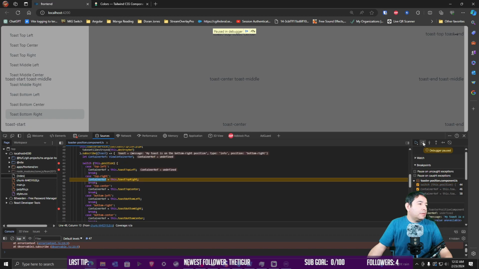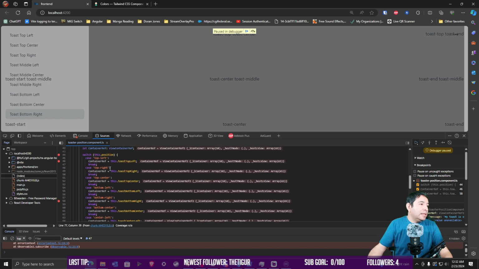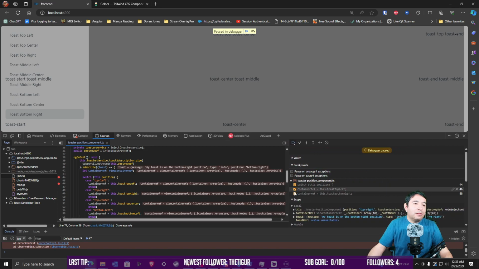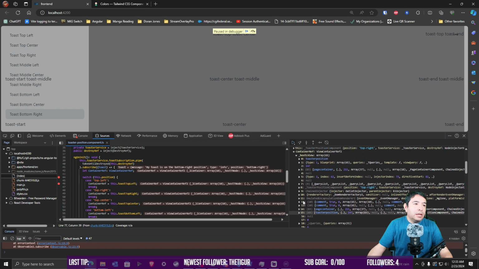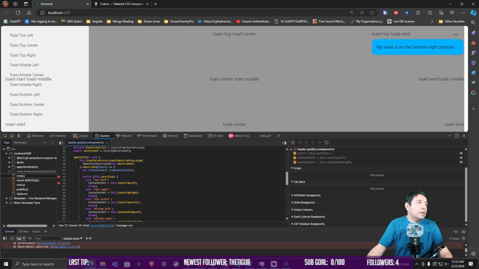So the top right, no. Oh, it says top right. Why did it do top right if my message says bottom right? What did you do? The container ref should contain the name of the object, the host view. The host view should be holding the name somewhere. Okay, let me try this again. Bottom right.